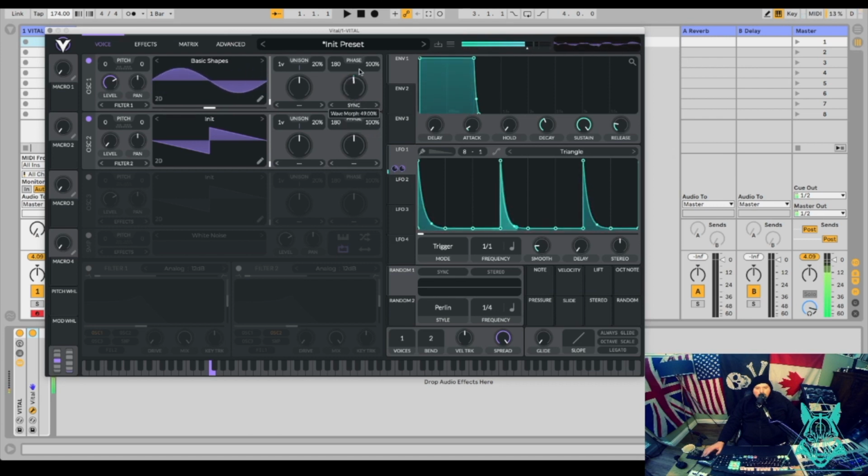So let's go here and just choose basic shapes. That sine will do just fine. And then we'll do the same thing with the pitch. We could probably do 48. Use these again. And we turn that off, and we should be able to.